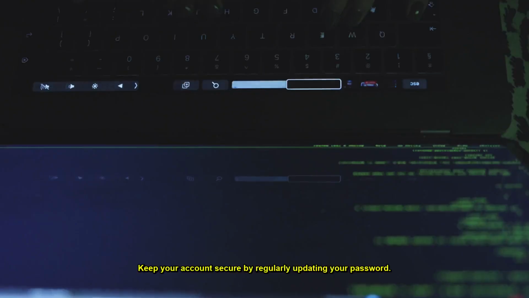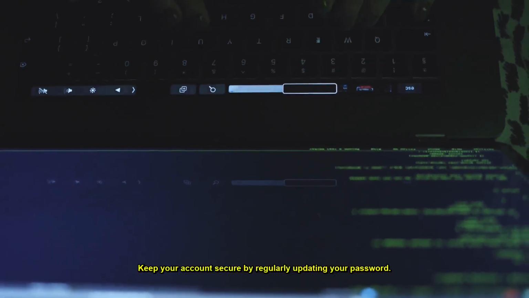Review other security features available in the settings. Keep your account secure by regularly updating your password.